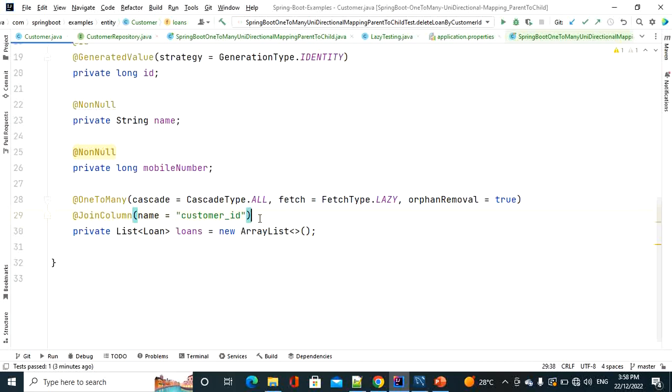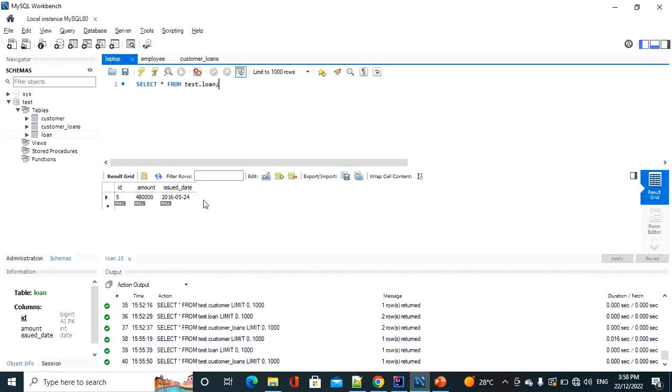So now, as soon as I add this particular annotation @JoinColumn, it will not create any new table. In fact, it will create one more foreign key column within the loan table. That means somewhere here as a fourth column, it will create the customer_id. So then altogether we will have only two tables, that is customer and loan.